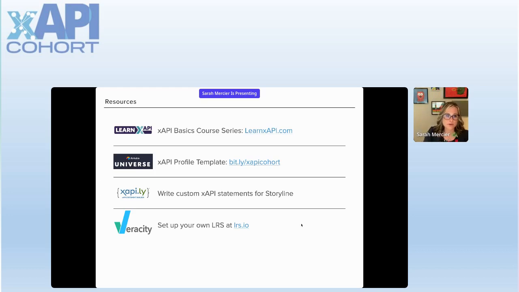Also, the xAPI profile template that I shared earlier in Airtable, that is freely available. You do have to create an Airtable account. It's a free account, but you don't have to use Airtable if you don't want to. You can actually download that template and open it in Excel. So if that's something you're interested in, don't feel limited by the actual tool itself.